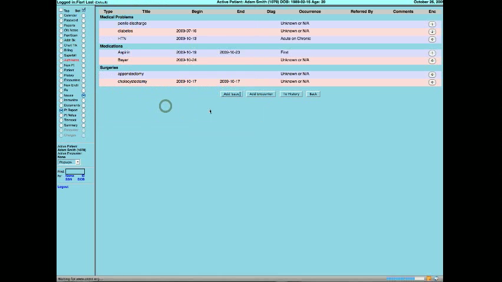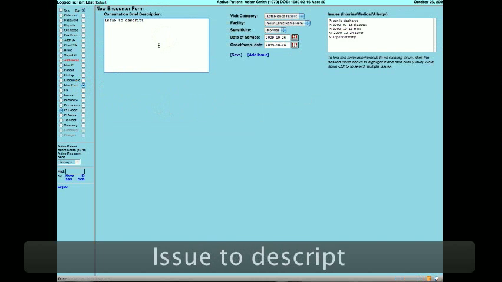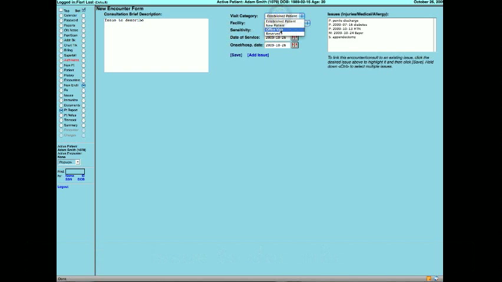We save this, and then when we go to new encounter, if there is an issue to describe, this is a new patient at our facility, which would be Lost Rivers Medical Center. It's fairly high in sensitivity, and it affects this medication and this problem here. We save that.